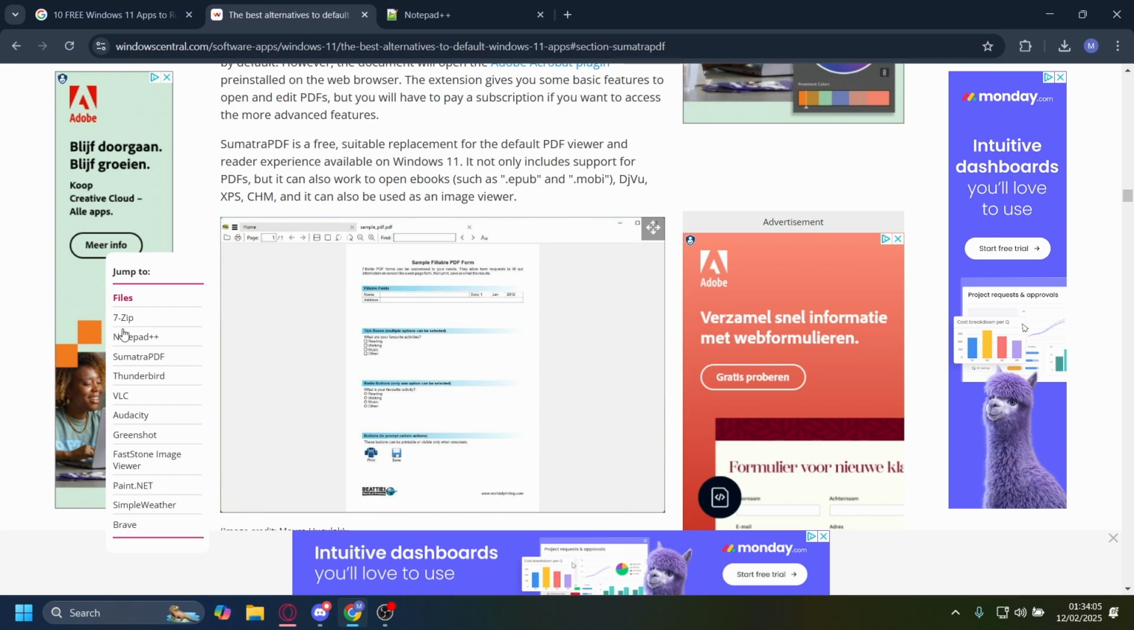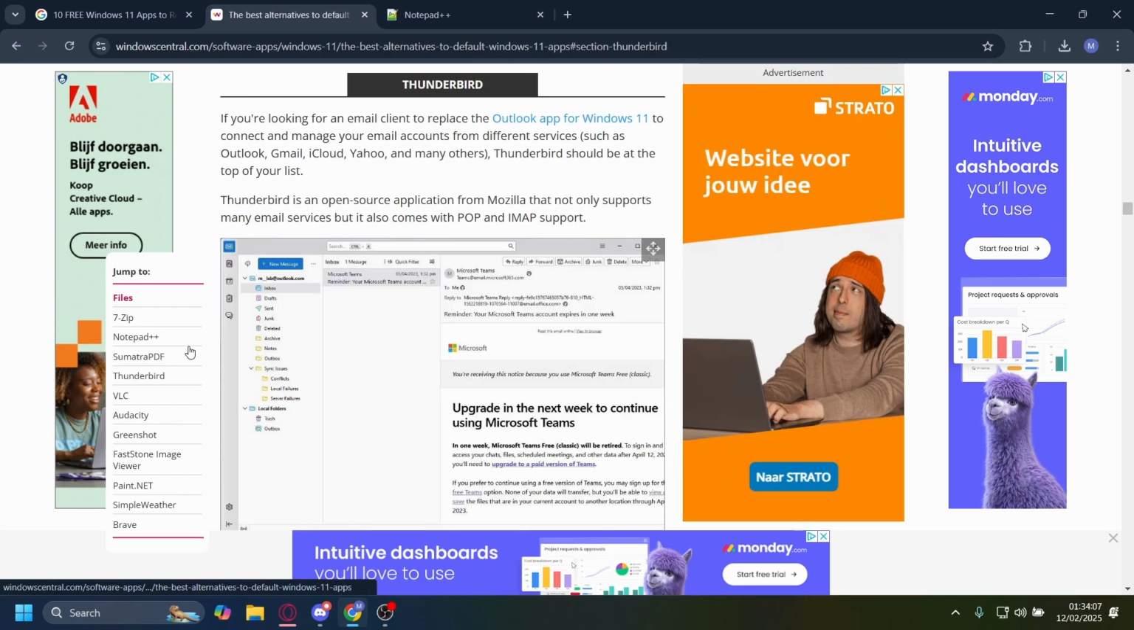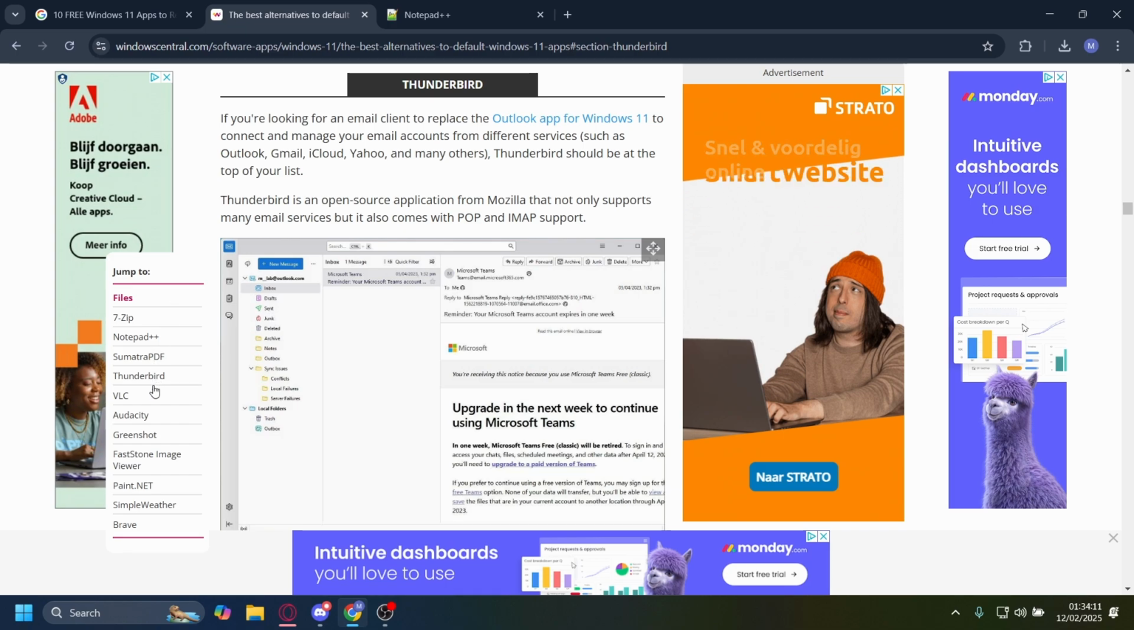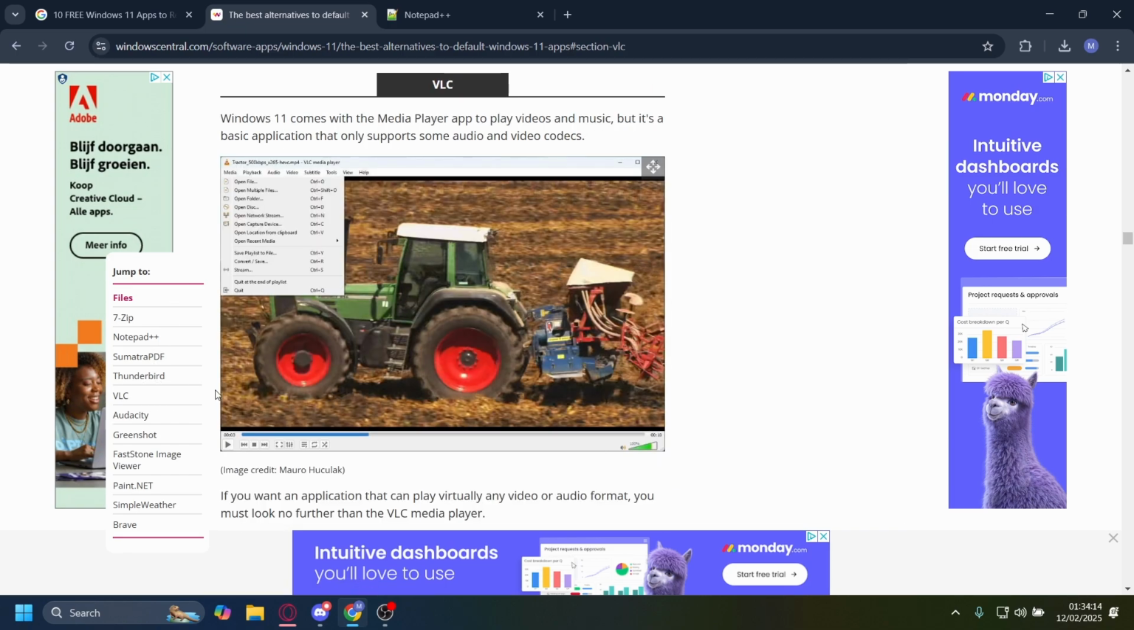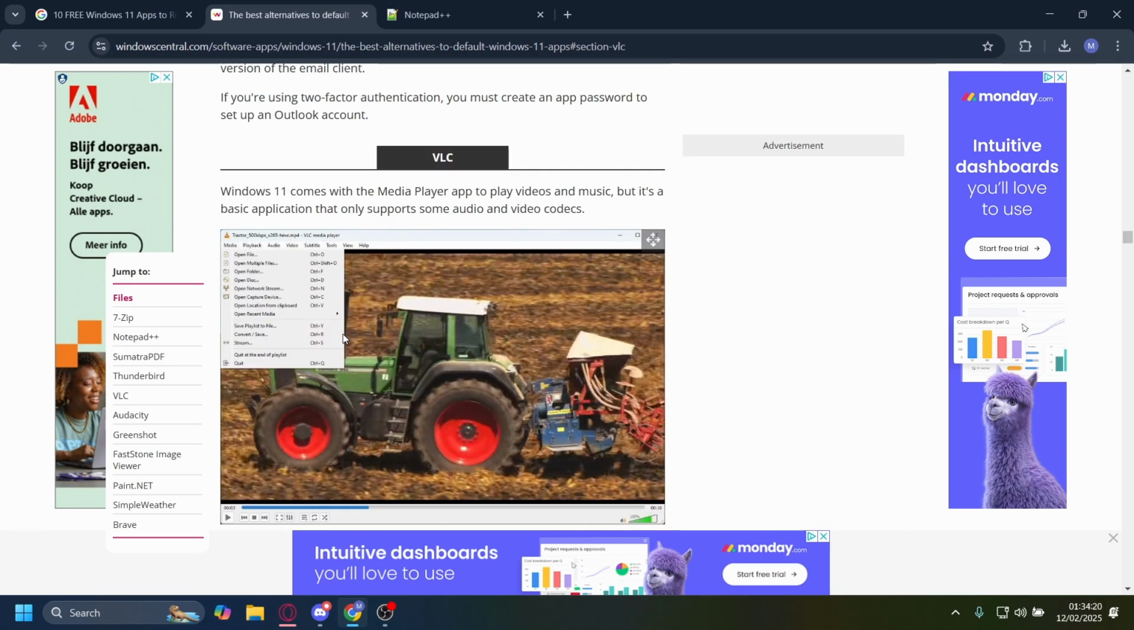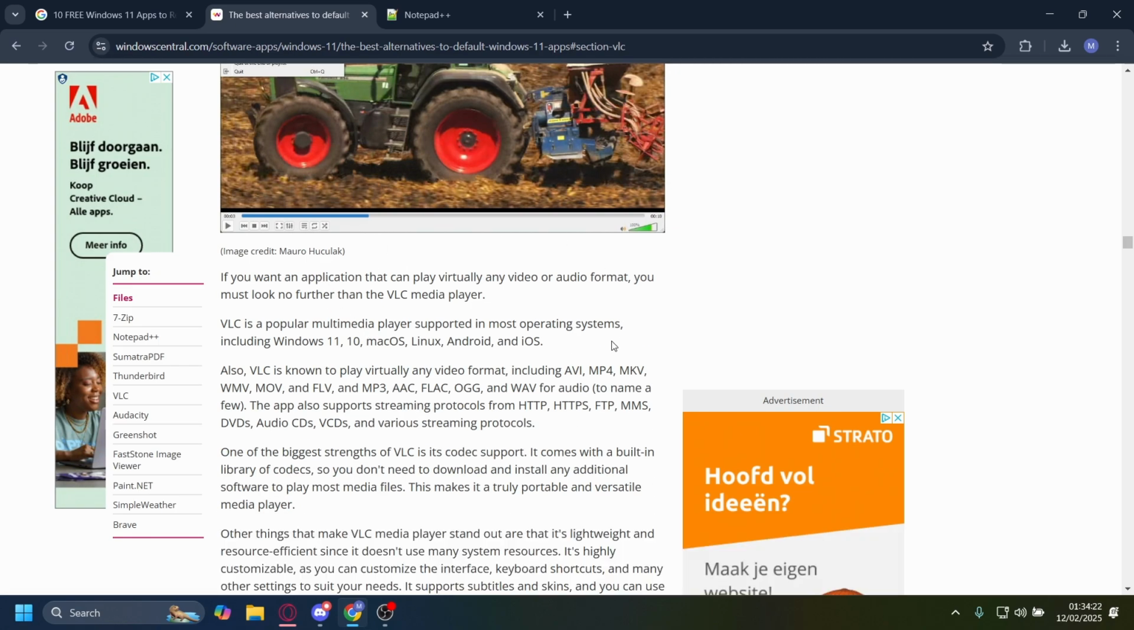Now, of course, I'm going to continue to Thunderbird. Thunderbird is a replacement to the Outlook app if you're into that. Another one, of course, is VLC. I use this personally as well. The Windows Media Player is the default one for Windows, and I think it's pretty bad. So VLC is a much better alternative to this.